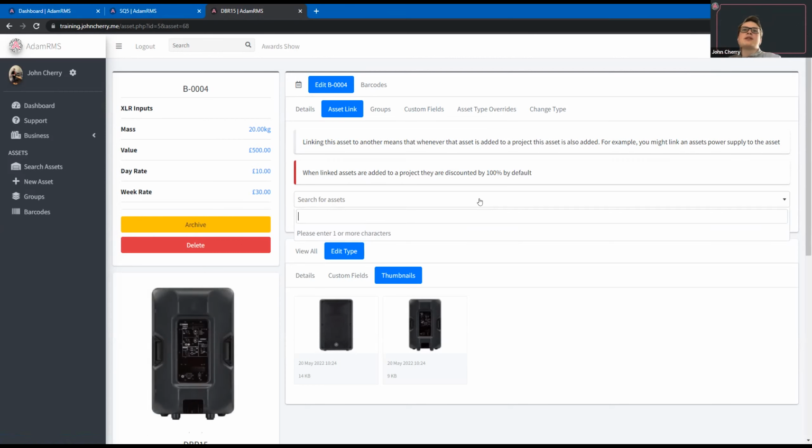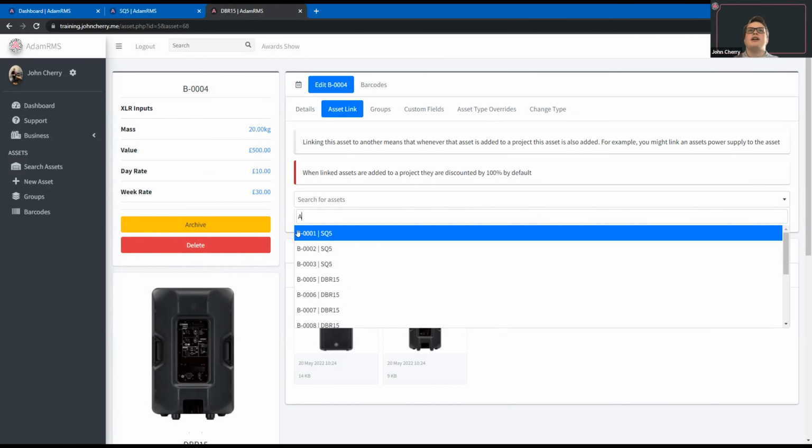We can do this, for example, let's say that we want to link one of our SU5 mixers to this speaker. Let's say that someone's bodged them together or something like that, and so they're one linked asset. So what I'm going to do is search for the asset.